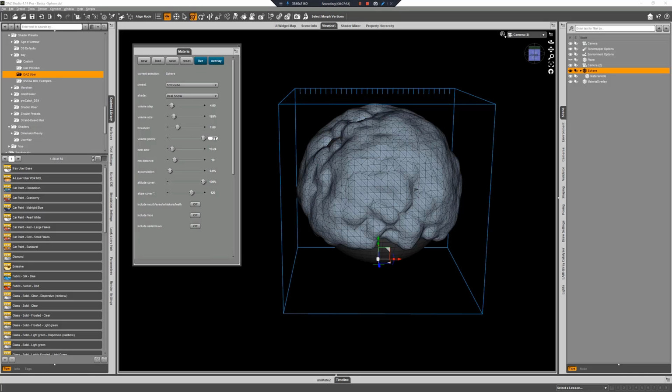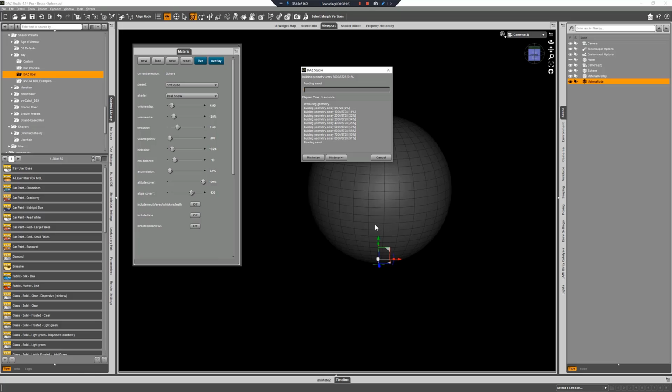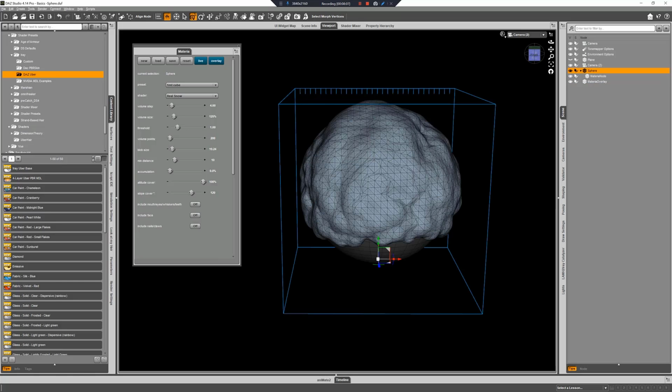So my advice is not to use an insane amount, just go by steps. And in this case, given that we have just a sphere model which is not too complex, we are going to be satisfied with the 200 points.